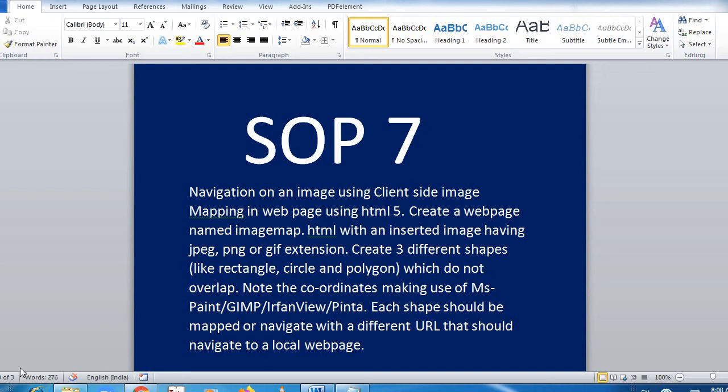Yeah, today in this practical we are doing SOP7. In SOP7, we will learn the concept of client-side image mapping. So here we have to use the coding of client-side image mapping. What the question says: navigation on an image map using client-side image mapping. So we have to put some navigation and we have to use the coding of client-side image mapping by using HTML5 commands.